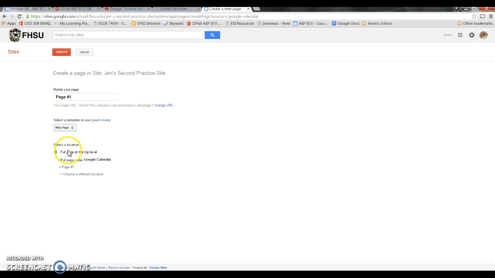You can select the location. You can put it at the top level, or if it's going to be a listing of assignments, something like that, you could put it under Google Calendar and change it. For the purposes of this one, we're going to put it at the top level. We're going to hit Create.